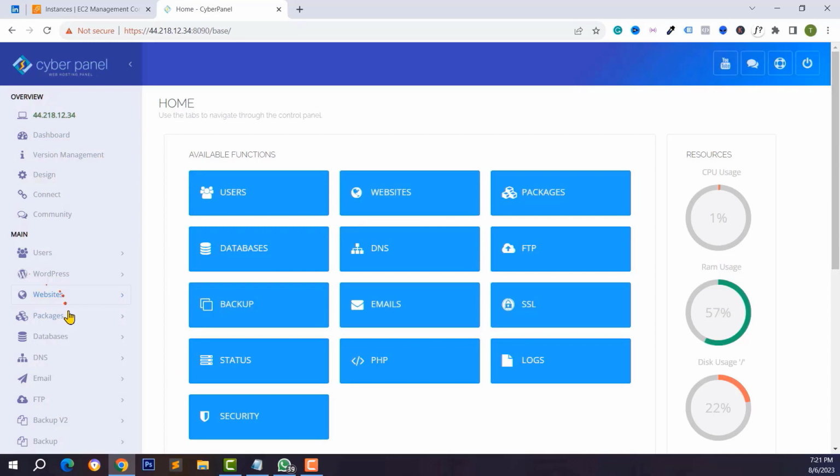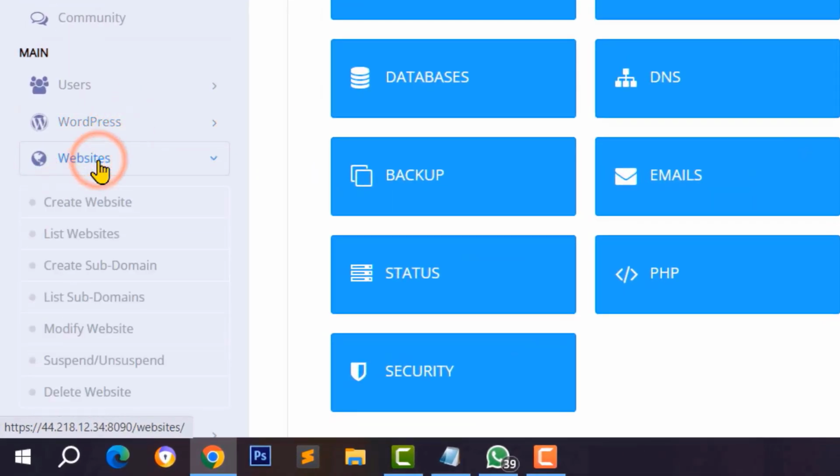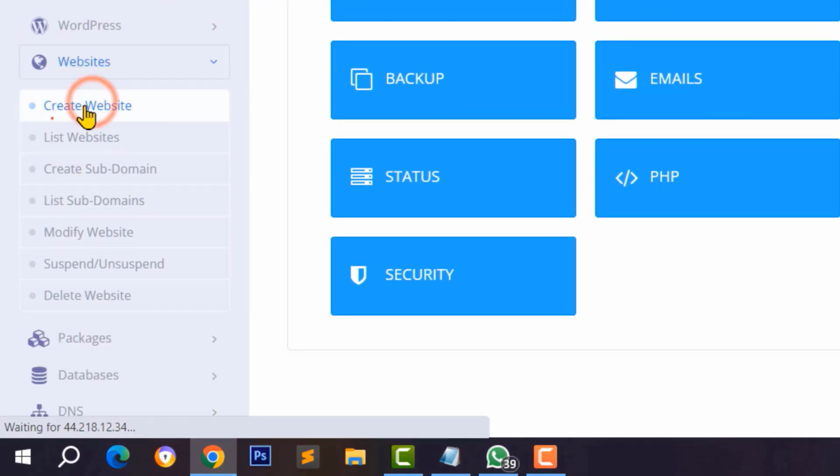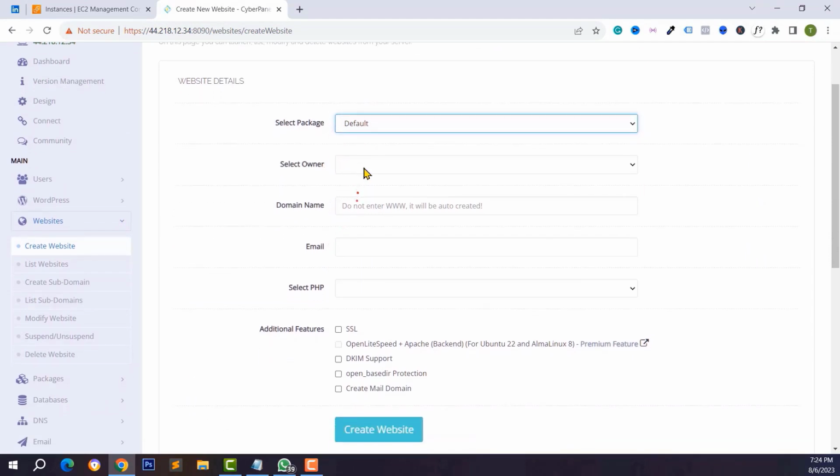Now I want to create a website space to access our website file manager and upload our PHP script or WordPress website. You can easily manage your files and folders after creating your website. Go to websites and click on create website and then select package from here. By default you can select the default package, or you can create your new package.